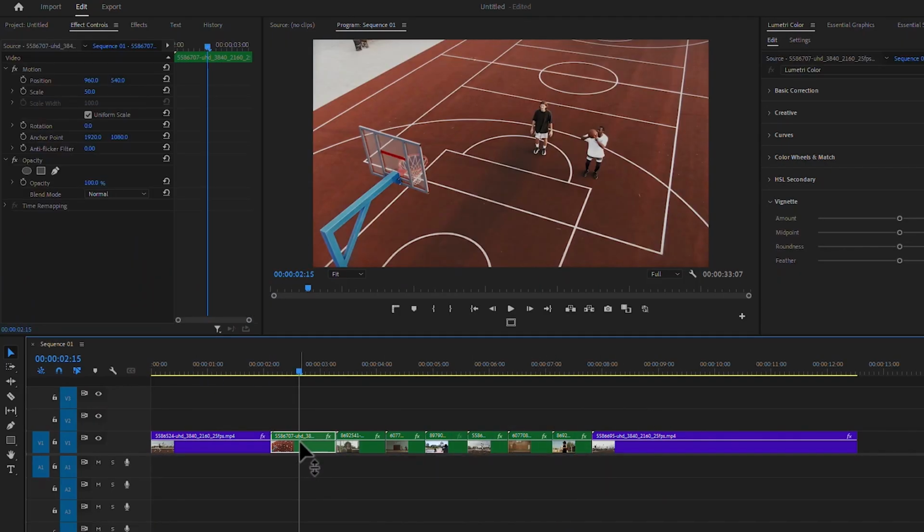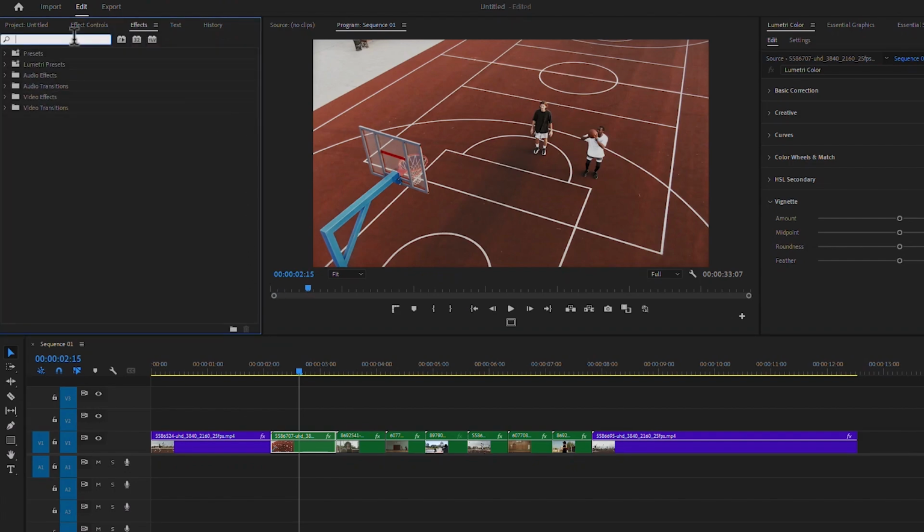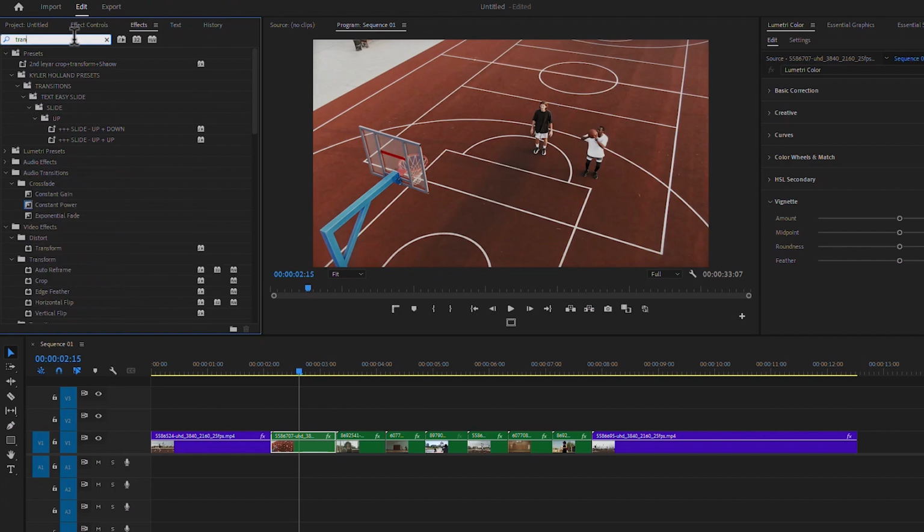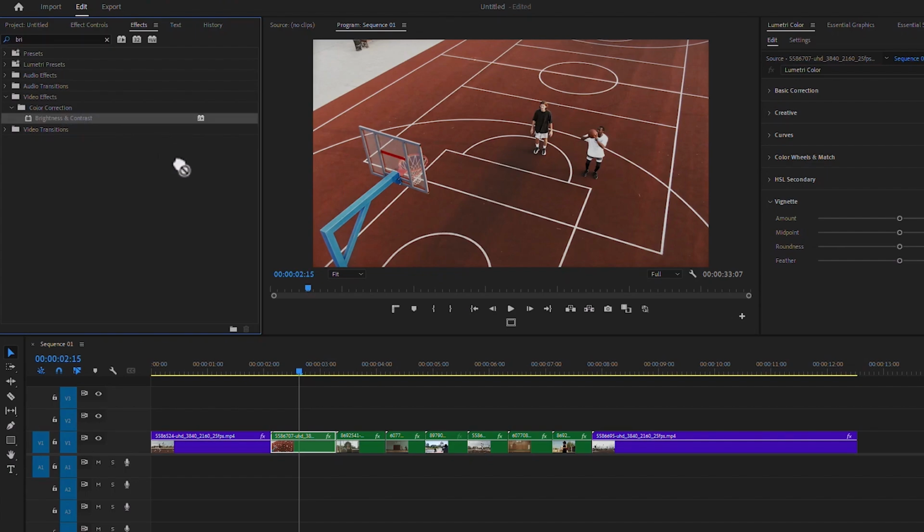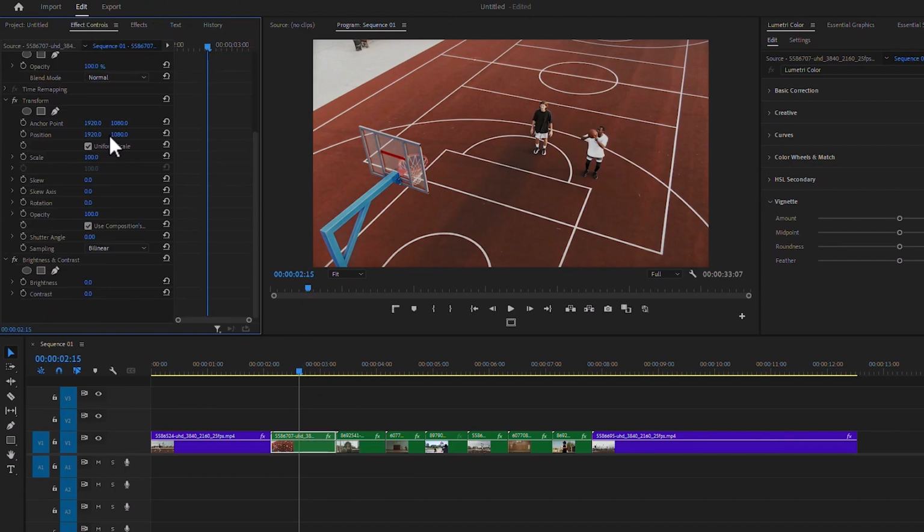Select the video layer and go to effect controls and search Transform and Brightness and Contrast. Drag the Transform onto the video layer, then again search Brightness and Contrast. Drag the effect onto the video layer and go to the Effect Controls panel. Here you can see the Transform and Brightness and Contrast effects.